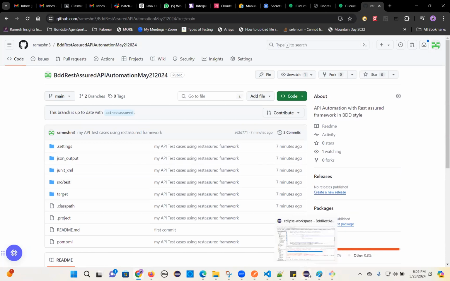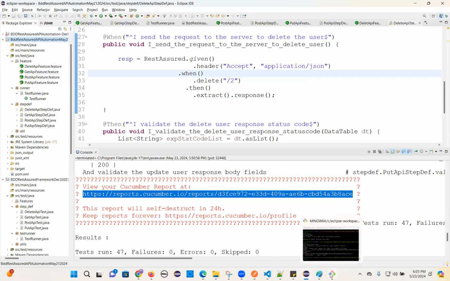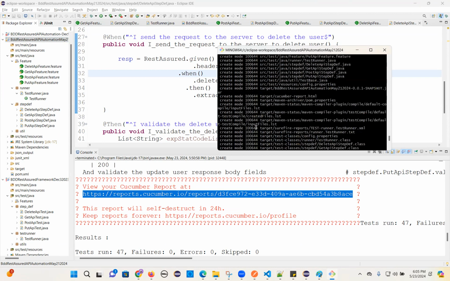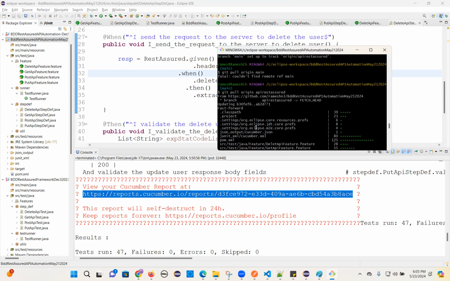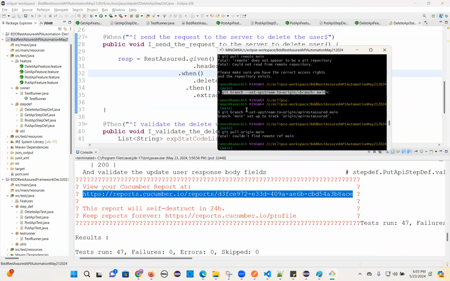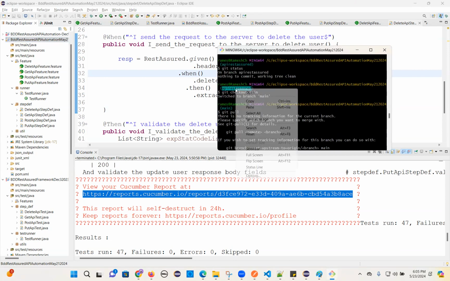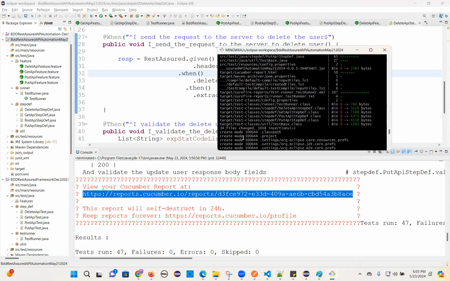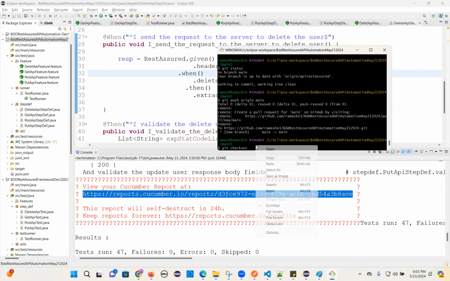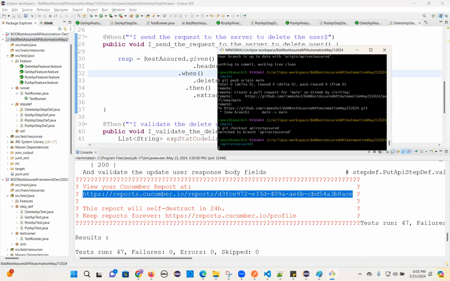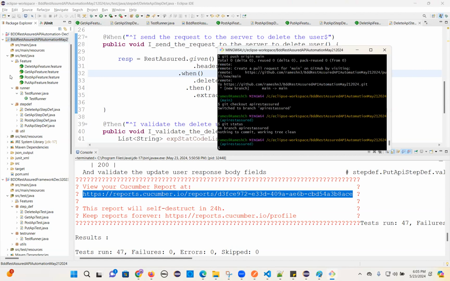So what you need to do, I'll make small changes in the main branch, the rest assured branch. Okay. Let me check out, git checkout API rest assured, right? Git is very important. Please practice Git. So I checked out to the Git branch. Now git status.